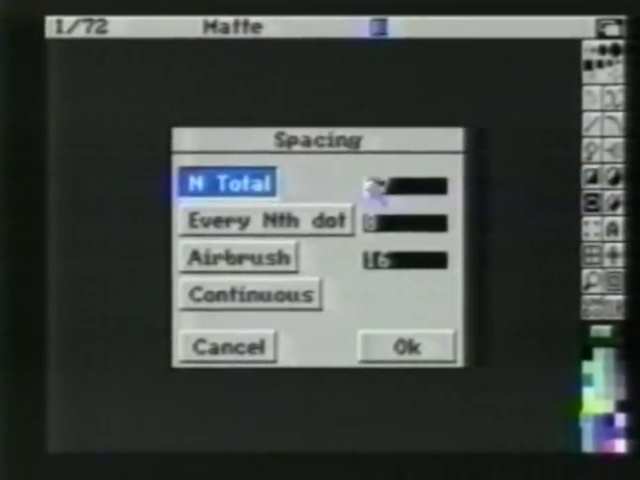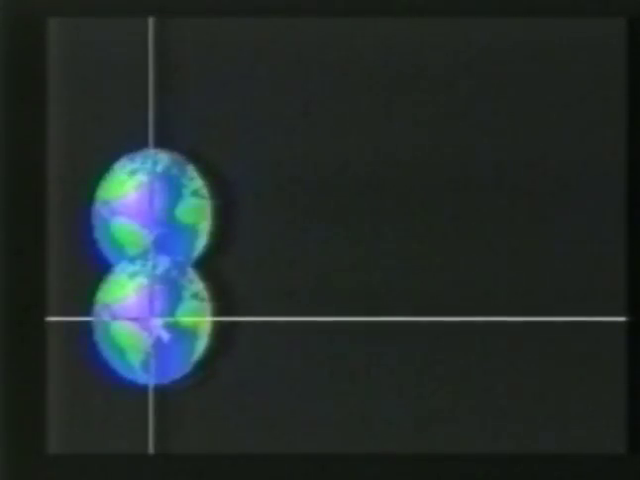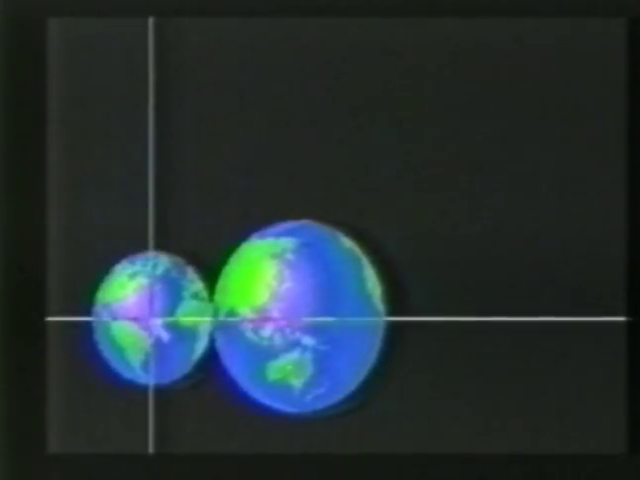Bring up the ellipse tool spacing requester and set end total to 72, representing our 72 frames. When we drag out the ellipse, we can see that Deluxe Paint stamps 72 steps of our anim brush on our ellipse shape. When it's finished drawing, we can play this animation back, and our planet looks as though it's not only spinning, but traveling in an orbit.